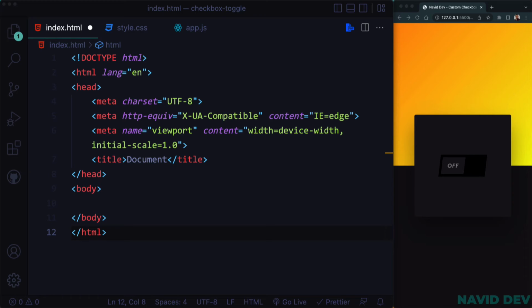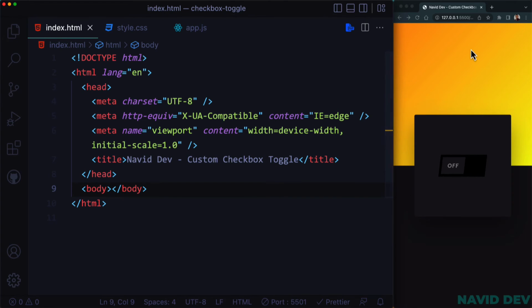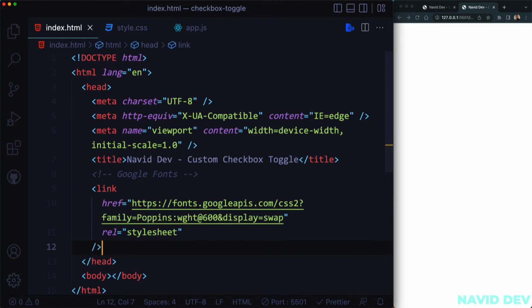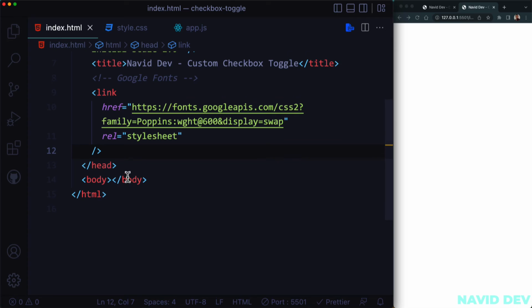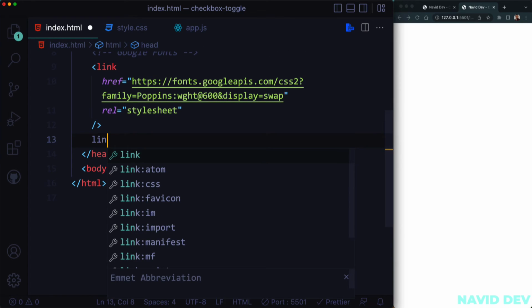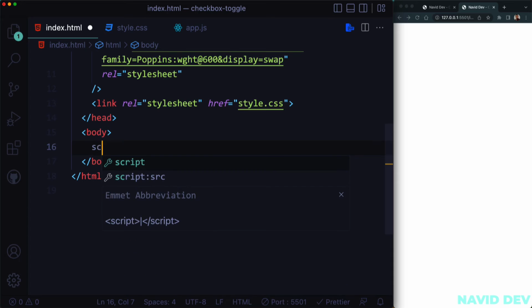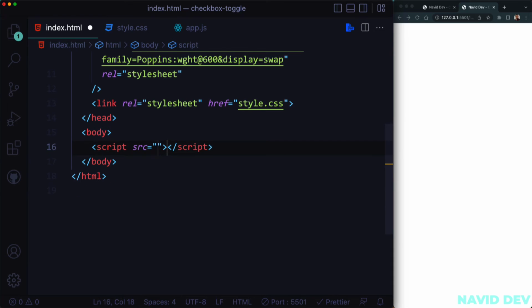I just copy and paste my title in here, and with Go Live extension we can go live and see what's going on in our project. And now we just want to add a Google font, okay, Poppins, and after that we are going to add our style to our project in this way. In here I just want to add my script in the bottom of my project. I say app.js, and let's get started.